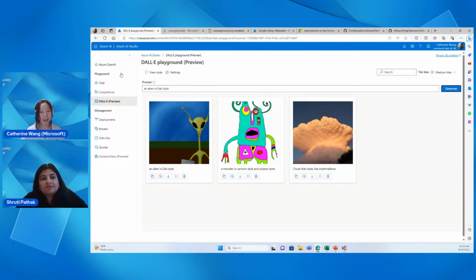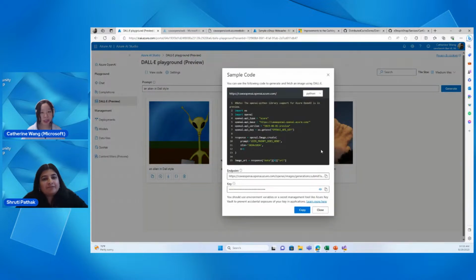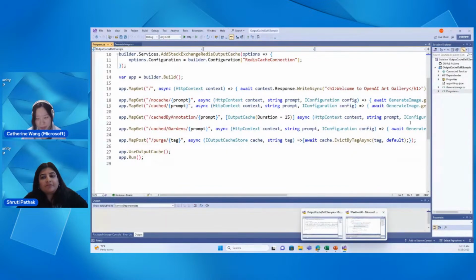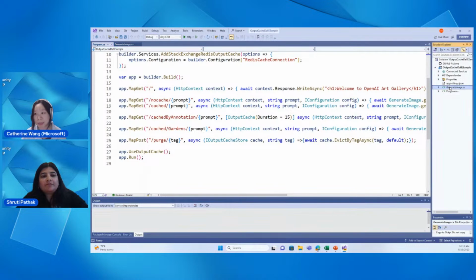On the portal here, in the view code section, you get all the developer access. If you need to know the endpoint, the key, here the example is in the Python library, but REST API is also available. And actually, that's where I got my information to write my code for generating the image.